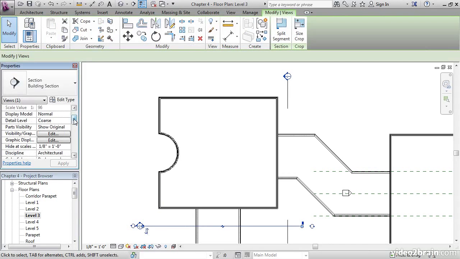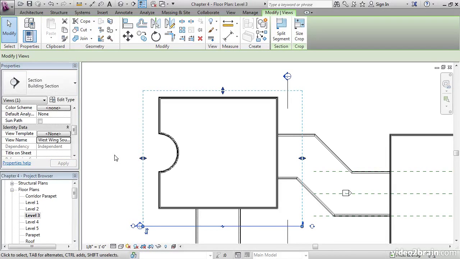With the section still selected, let's scroll down into the properties and take a look at it. Here's a view named Section 1. We don't want that. Let's rename it to West Wing South Wall Section. Hit Enter. Hit Apply. And you have another section.